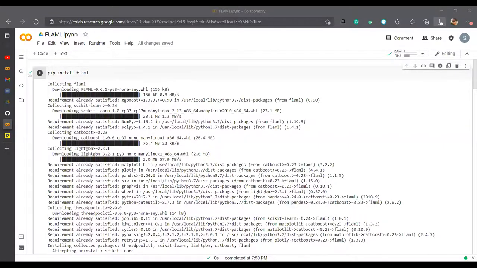Pramit, you can see my screen now? No. There's nothing visible. Yeah, now it's visible.